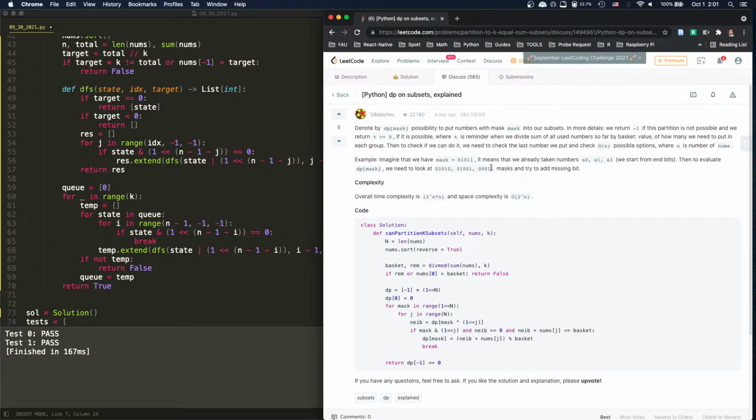The mask is getting bigger, right? So the mask will go from small, which is all 0. That's the first one, or 0. That means everybody's taken. dp0 is 0.